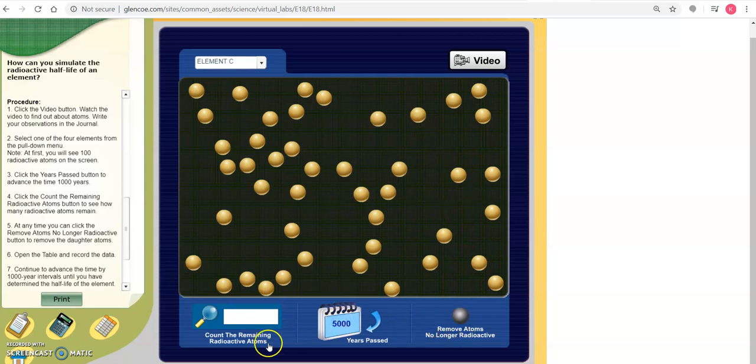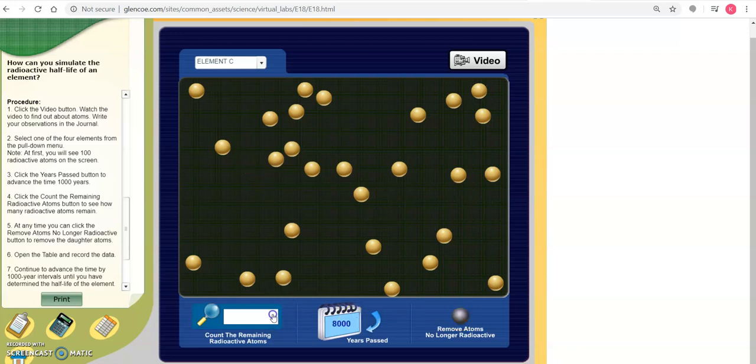5,000 years, 44. 6,000 years, 38. 7,000 years, 32. 8,000 years, 27. 9,000 years, 23. 10,000 years, 20 remaining atoms.